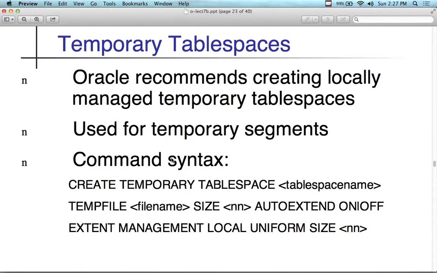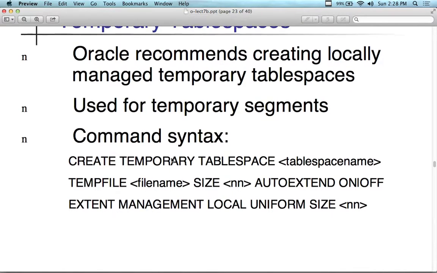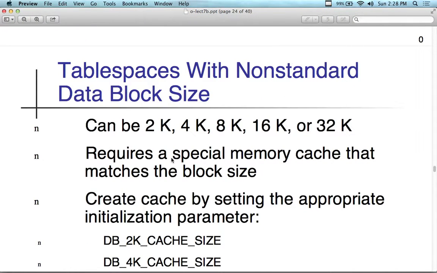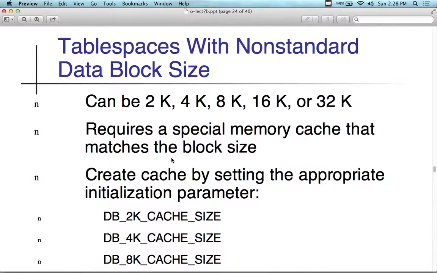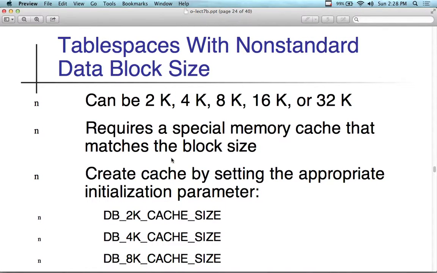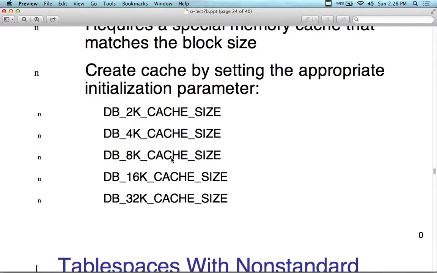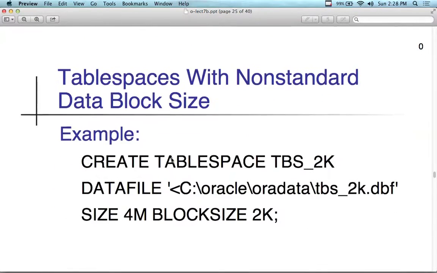A couple comments on the temporary table spaces. Oracle recommends creating locally managed temporary table spaces and then making them permanent. Well, what does that mean? It means that the information is going to be logged, information is going to be saved. Used for temporary segments. It's nice for testing, actually, and then if you turn the logging off, it's really space efficient. So we can have table spaces with non-standard data block sizes. Actually, you can exceed the operating system limitations, and you can do a lot of tricks to make the byte sizes bigger, the blocks bigger, because you're basically managing your own abstraction of your storage.